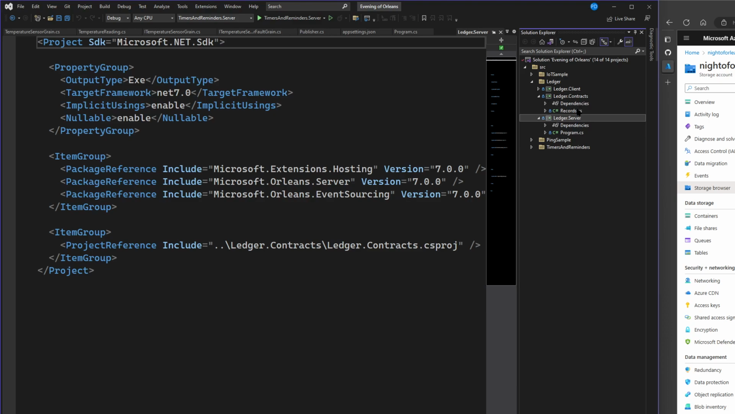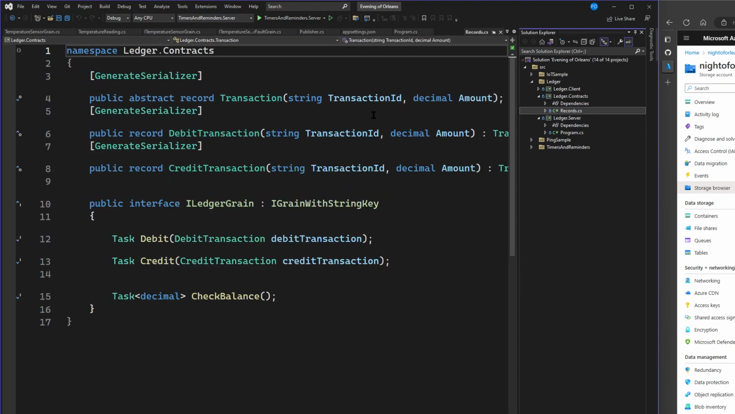We have our contract, which is just records right now, and an interface. I should have put this in its own project. In our records, I have an abstract transaction with a transaction ID and an amount, just for object encapsulation and identification, polymorphism, all that fun stuff. I have a debit transaction and a credit transaction, and they're both just a transaction ID and an amount.